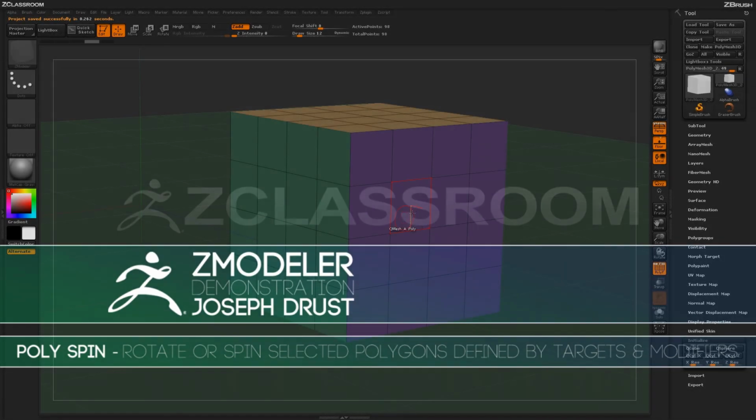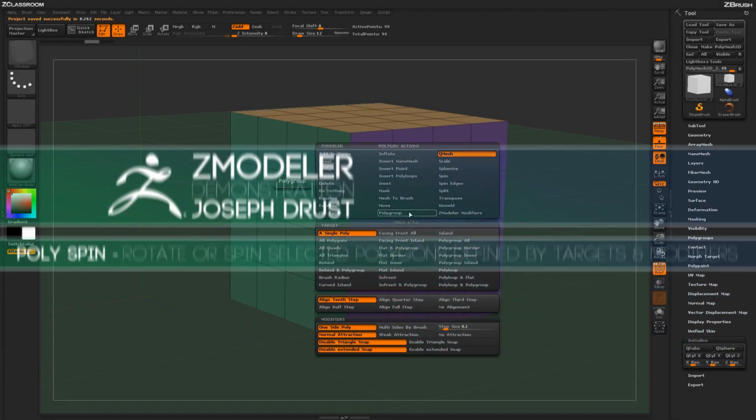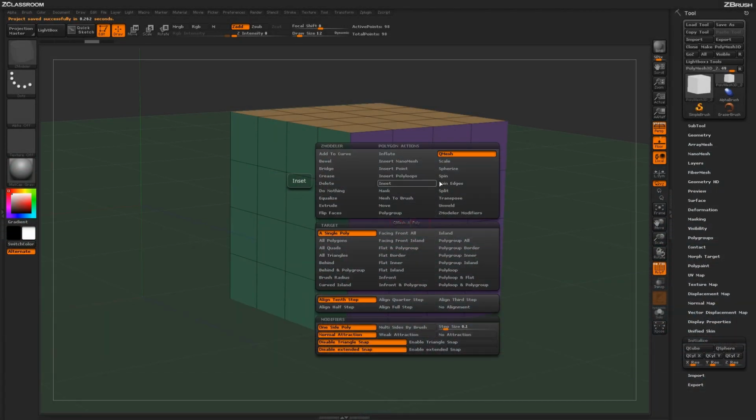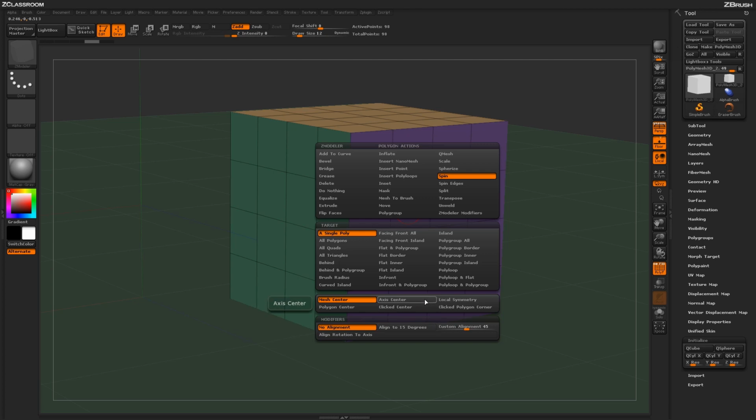With the Z-Modeler brush selected, hover over a poly and press spacebar to open up the Z-Modeler poly menu. Locate the spin action. With the spin action selected, you'll have a series of targets and then some modifiers down below. To start off, let's keep the target as a single poly and the modifier as mesh center.